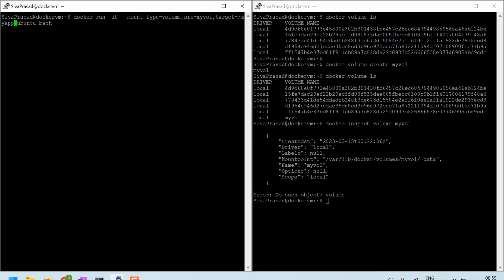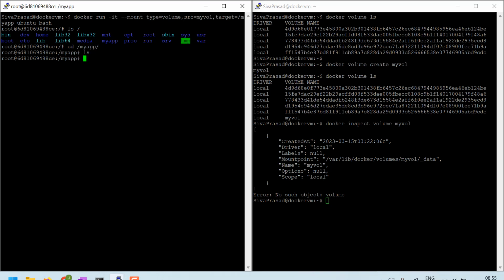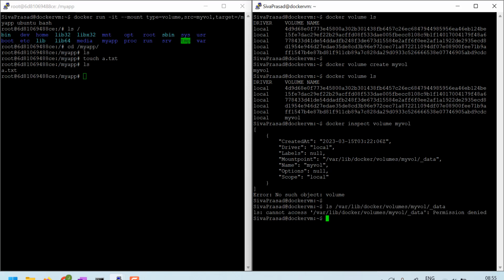So I want to mount this myvol onto /myapp in the container. Let us see. Yeah, I got it. Now if I do ls /, is there my app folder? Yes. So I will cd into /myapp and ls. There's nothing. I'll just touch a.txt. So the file a.txt got created here, right? Actually, on the host machine, I want to do an ls on this folder, the mount point. See? Okay, I have to use sudo.